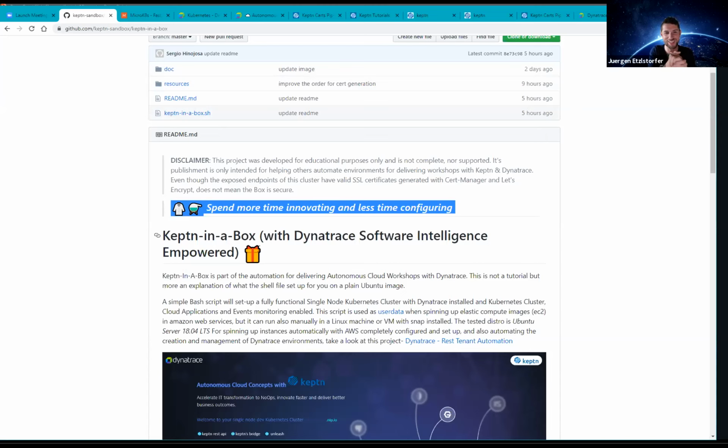And thanks for highlighting the sentence: spend more time innovating and less time configuring. Exactly. I want to start, because this is our mantra, right? That's why I like Dynatrace. We help companies spend their time making better software and not troubleshooting, configuring, and all that, right? So that's the whole idea behind this.